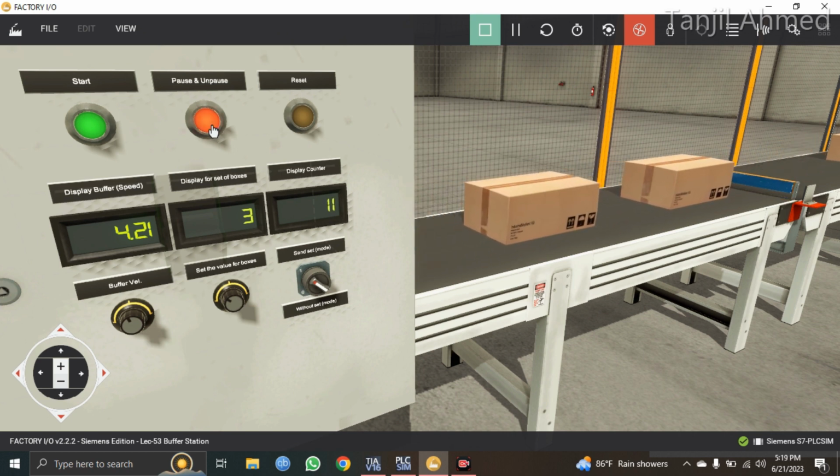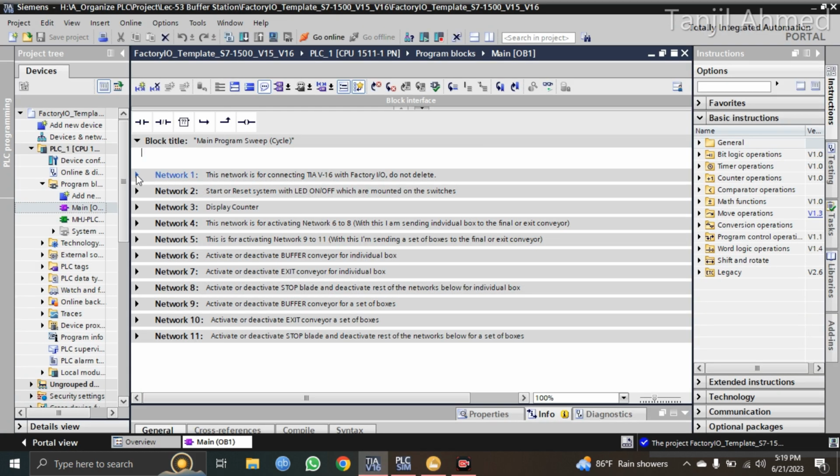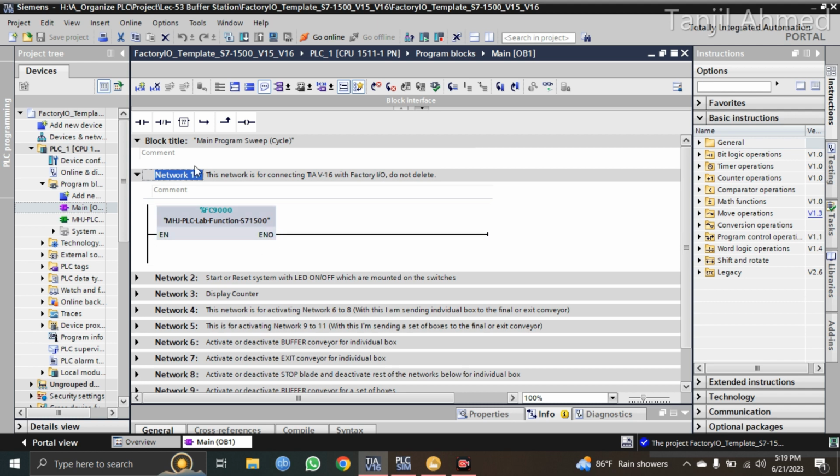So that is how you can run the system. So let's go to the TIA V16 program. So this is my program. The first network is for connecting the TIA V16 program with the Factory IO.